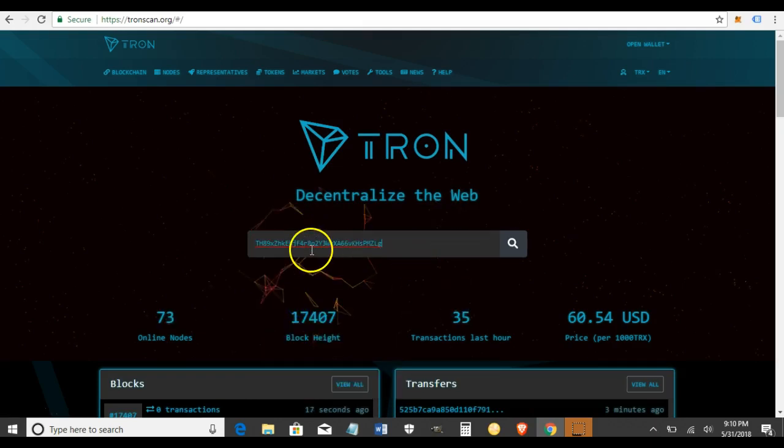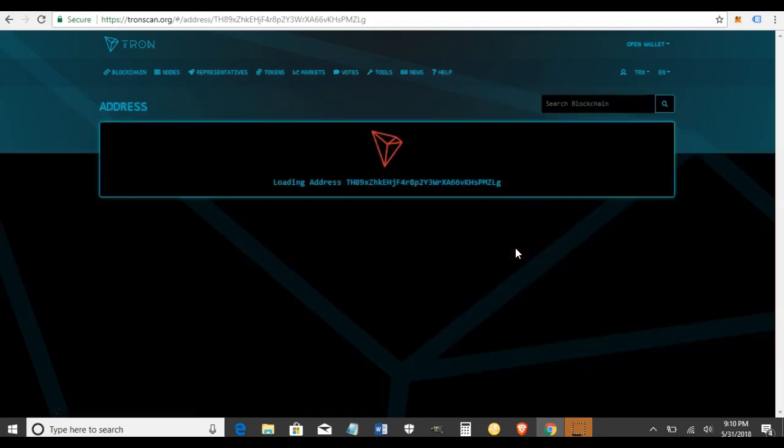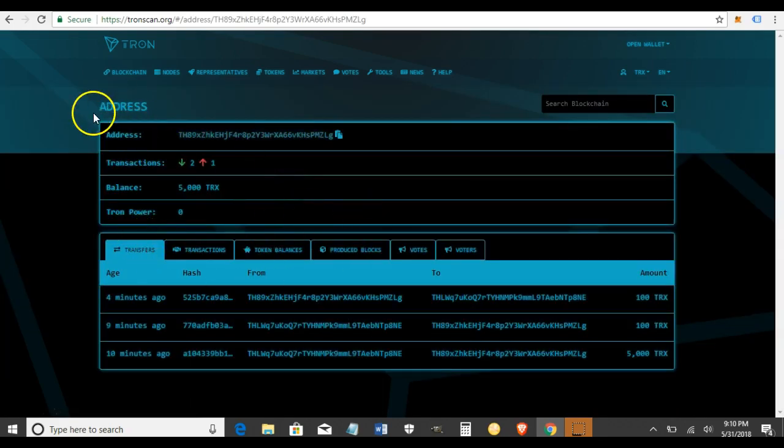For example, if this were mine, which it isn't, I just hit search, and it will take me to a page for this address with the key information on what's going on here, which is the balance. This address has about 5,000 TRX total in their wallet. They don't have any Tron power. It also shows the history of this address, of what it has been sending as far as transactions, TRX from different addresses on the blockchain. So that's pretty cool.